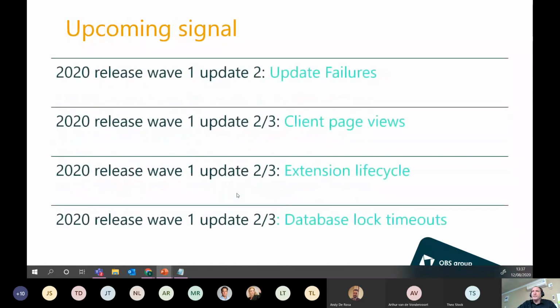What's coming? There's a couple of things that we're waiting for. Extension lifecycle and database lock timeouts are probably some of the big ones. But also update failures. So when Microsoft releases a new update, say for instance there are some breaking changes or something causes your upgrade to fail or your extension not to update, all of those update failures will be logged for us.